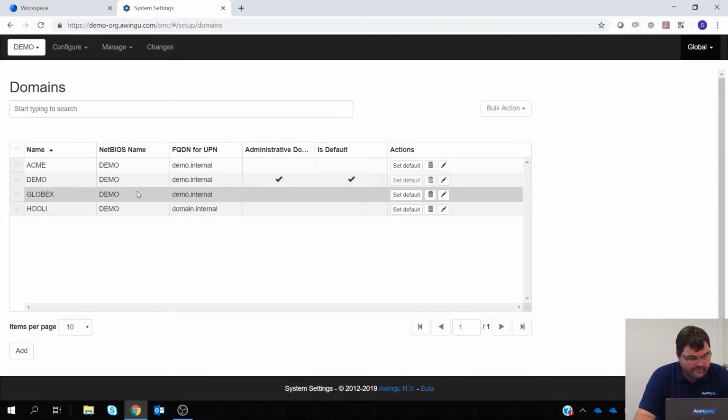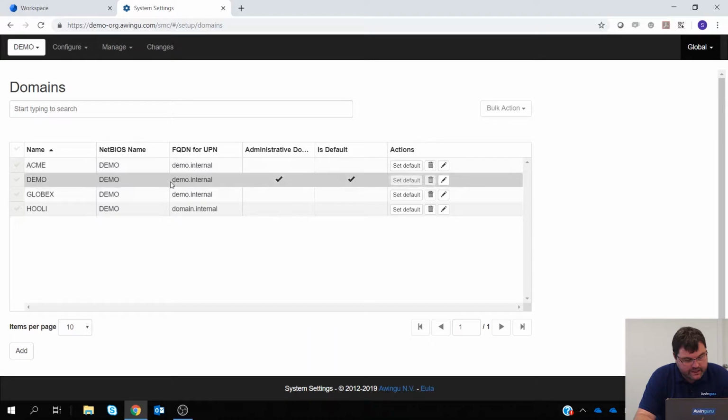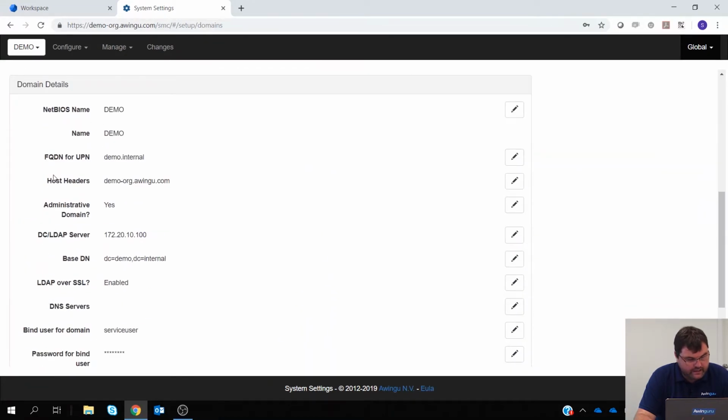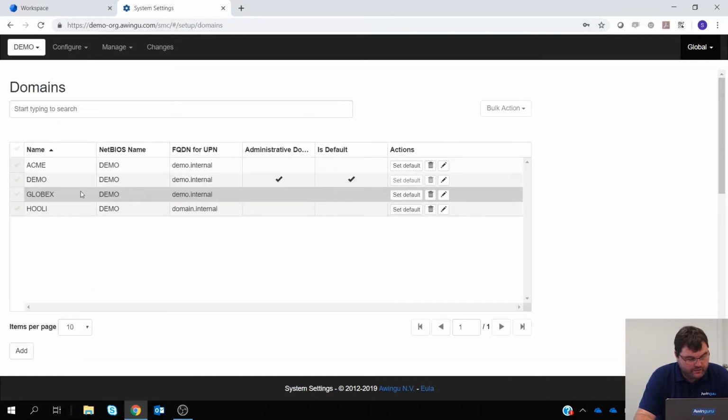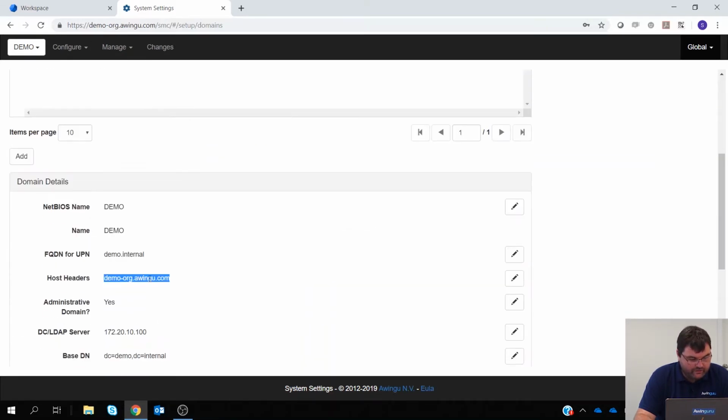And what makes the Awingu multi-tenancy work is actually that per domain you add, if you go to the settings, there is a possibility to specify a specific host header. So as you can see, I'm now connected to demo.awingu.com. This host header is linked to this demo tenant. So Awingu knows that by going to that name, I'm automatically loading that tenant.